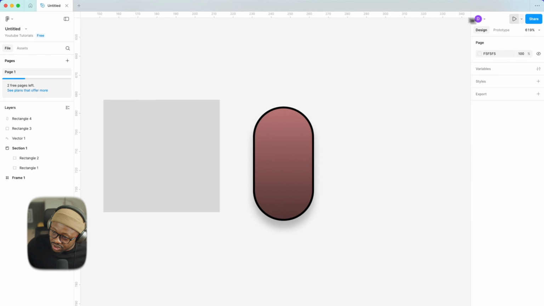Now, some of the things that I didn't show you over here: I already showed you prototype and design, but you also have here the present. This will open Figma in another file. If you click on present, you see it's opening in another file to present your prototype. In this case, we don't have any prototype here. That's why you're seeing nothing.